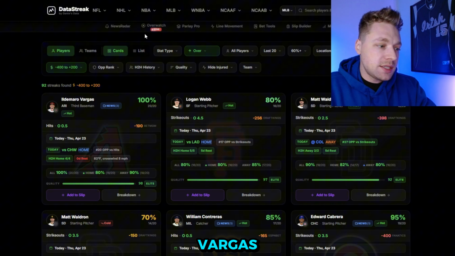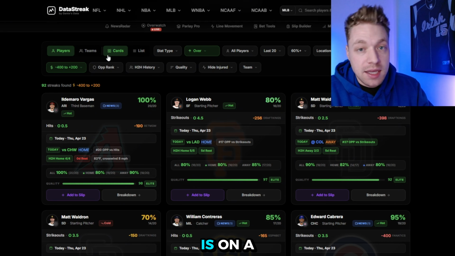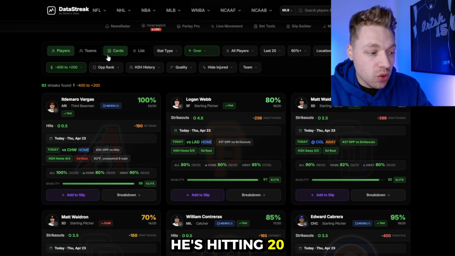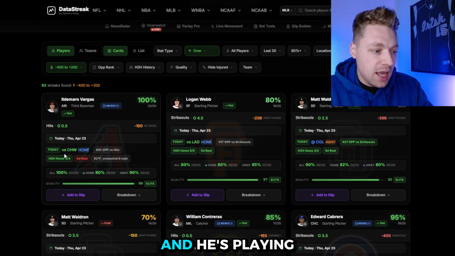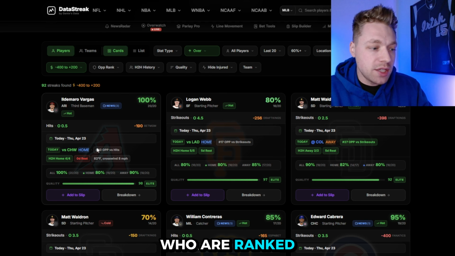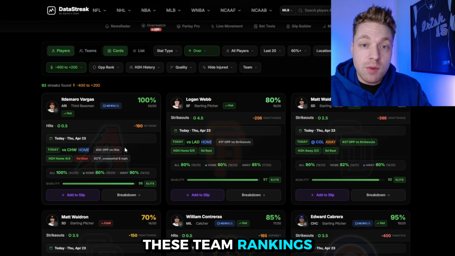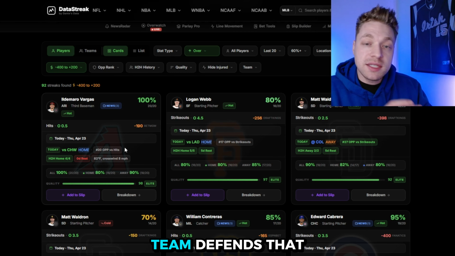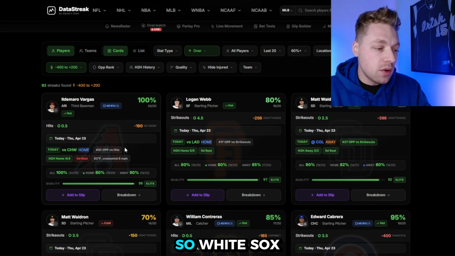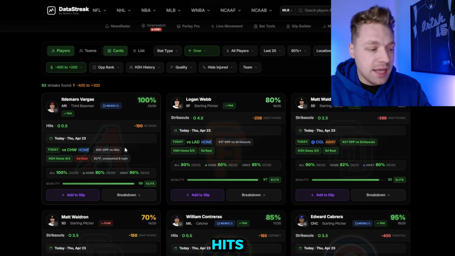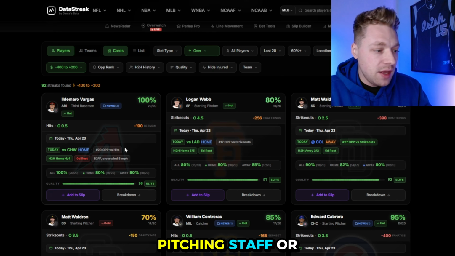And so for Vargas, the reason he's scored high is because he is on a 20-game hit streak. He's hitting 20 straight, pretty crazy. And he's playing the Chicago White Sox, who are ranked 20th versus hits. These team rankings are how this team defends that specific stat. So White Sox give up quite a lot of hits, not the best pitching staff or bullpen.